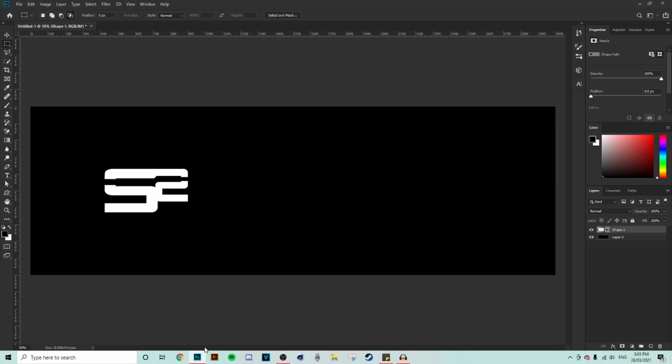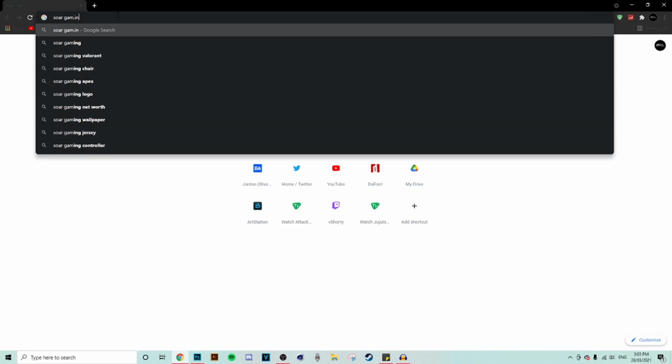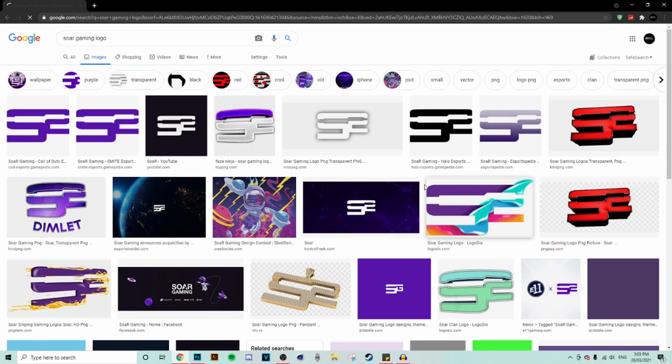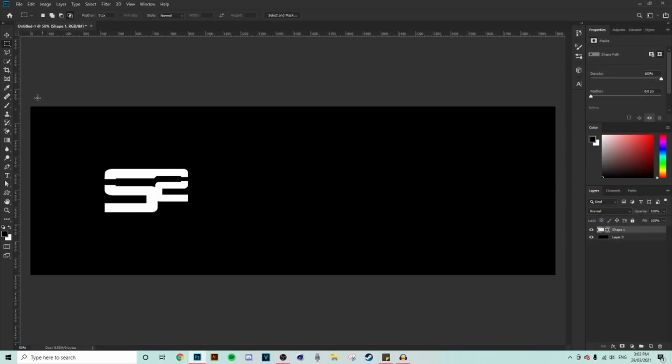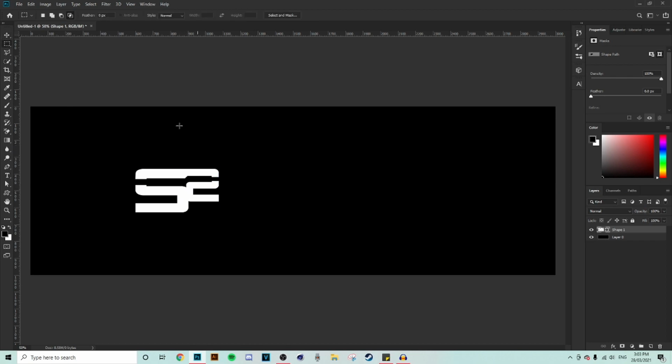Now if you guys want to get Saw's logo as well, you literally just search Saw Gaming logo, spelled that wrong, but whatever, same result. Go on to Google, there's heaps of them there. So you bring it into Photoshop, and we're just going to grab the 2D part and we're going to place it somewhere on the left side of the canvas here.